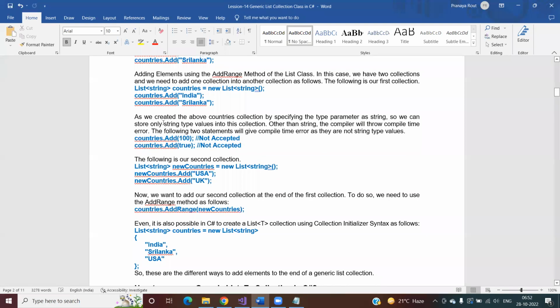Why? Because this countries collection is bound, or tightly coupled, with the string data type. String data type means only string values are accepted. Other than string, not accepted.